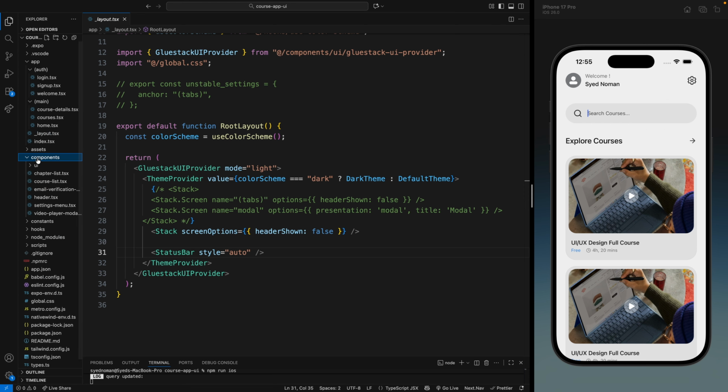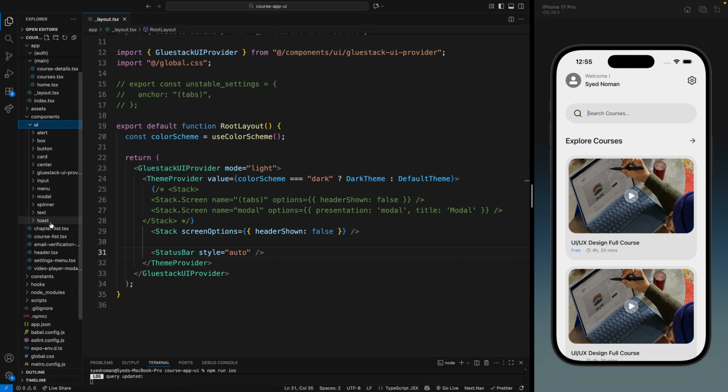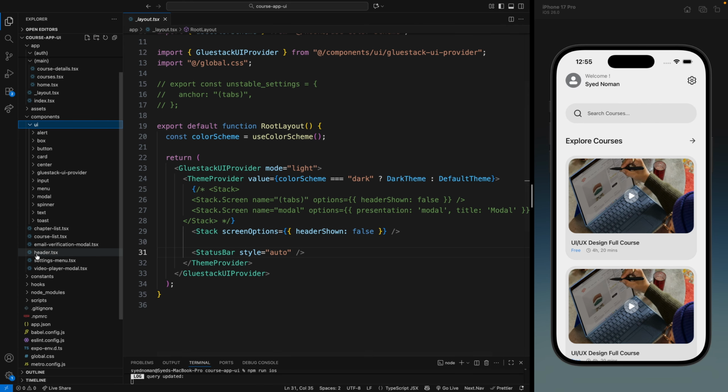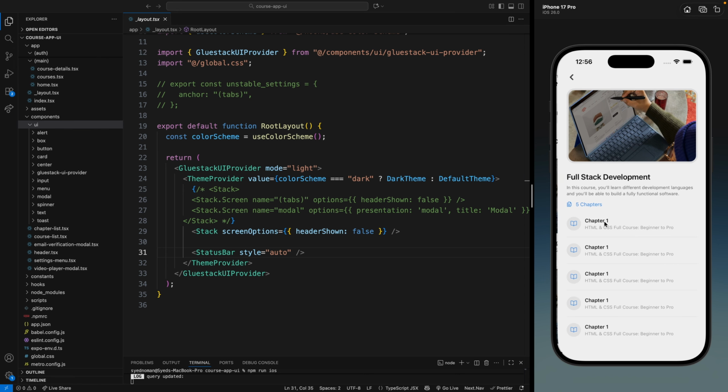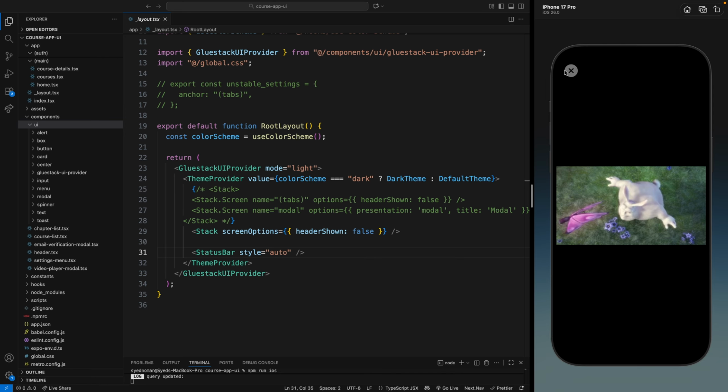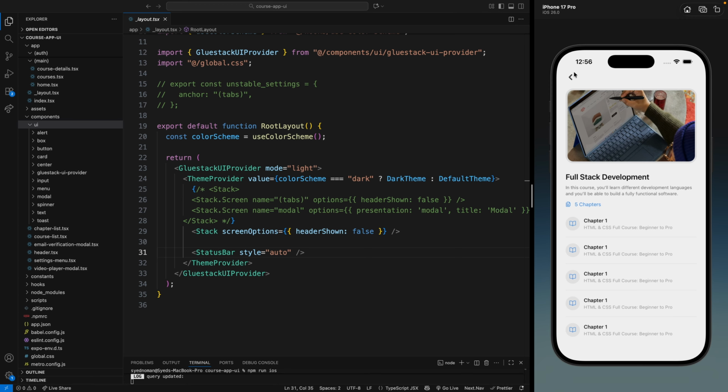Then we have some components. The UI folder contains all the Gluestack UI components, and then here are the custom components that I've built for my application. We have chapter list, we have the course list, email verification modal, and then header. I think this is the one. This is the header. Then we have the setting menu, which is this modal, and then we have the video player modal, which I've already shown you before. If we click on the course details and click on this one, this is in the video player modal. So let's go back.